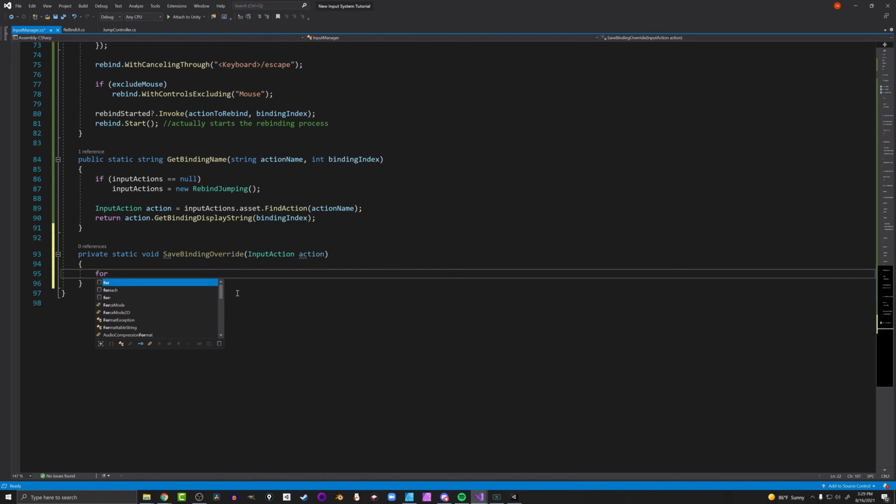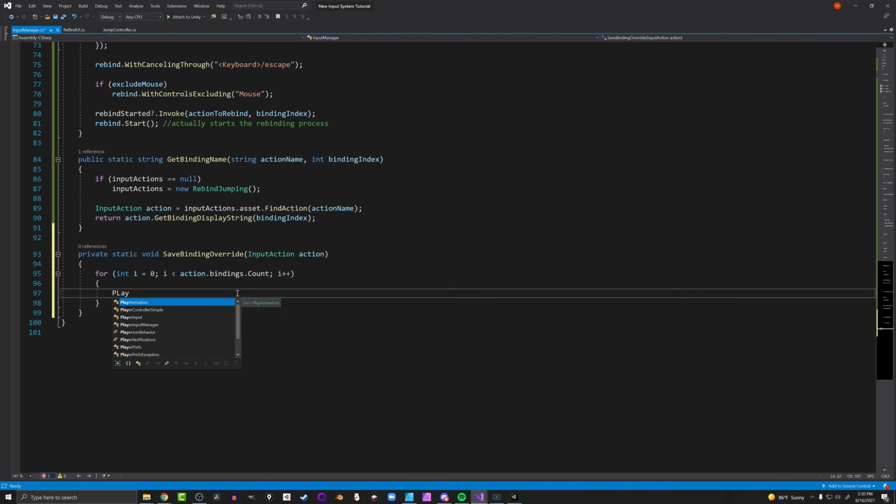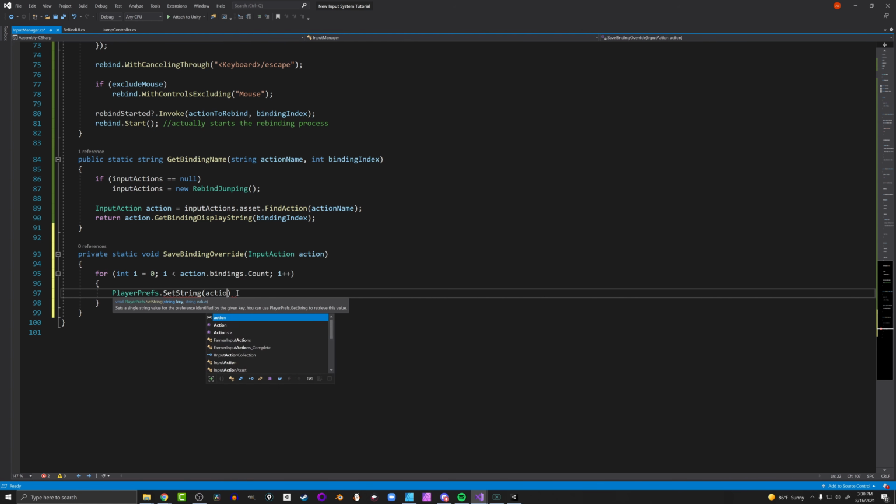So what we're going to do is loop through all the bindings on this action and save them to player prefs. So for loop, and we're going to loop through action's bindings, which is an array count. And then for each one of these, we're going to do a PlayerPrefs.SetString, because we're going to be saving the binding, which is just a string. And we're going to give this a name of action map plus action name plus i.